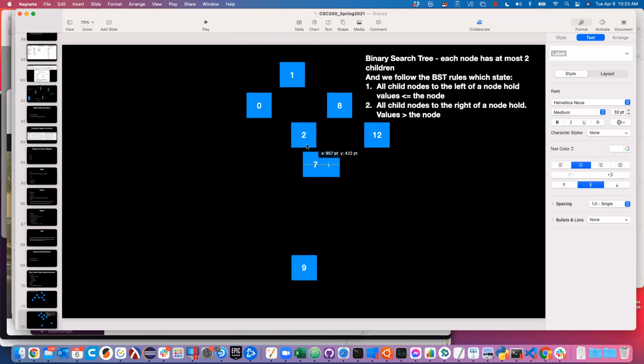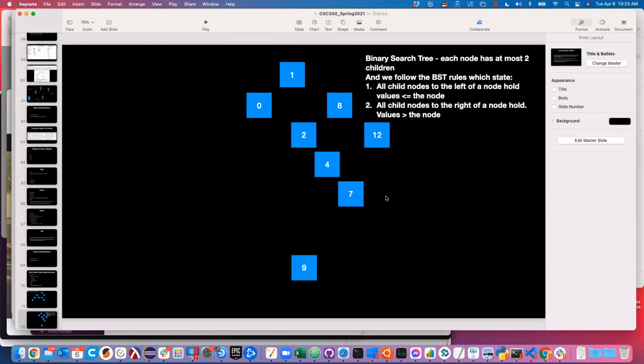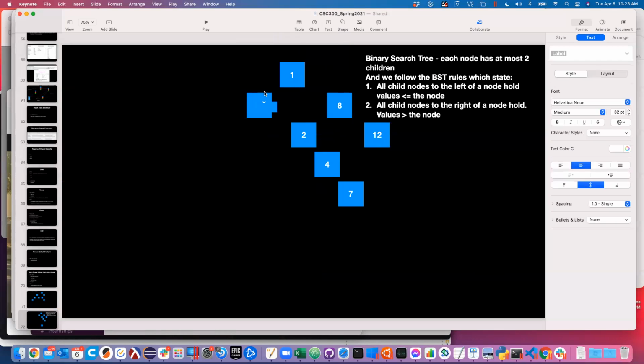Then we'll take our 7. Can't fit it here. Less than or equal to and greater than. It's greater than. Can't fit it here. It's less than or equal to. Can't fit it here. It's greater than. Can't fit it here. It's greater than. So we'll find its home right there. Finally, the 9. Greater than, less than.